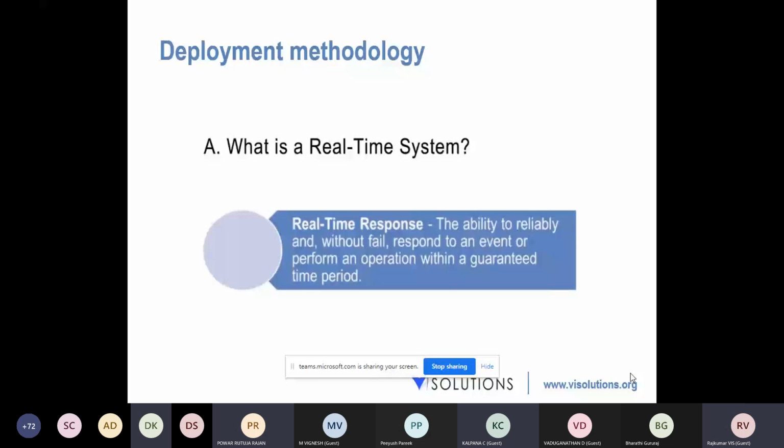Real-time response is nothing but the ability of a hardware or software to respond without any failure, and it happens within a guaranteed time period. Let's say if it's going to happen within 10 seconds, it should happen within 10 seconds. Most of the closed loop systems should respond immediately, so it should not have very large rise times. It should happen within the specifications of our requirements.